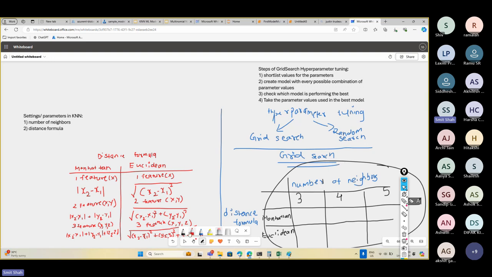It is known as grid search hyperparameter tuning because it looks like a grid. Okay, first step done. We had shortlisted the values. Second step, create a model with every possible combination.